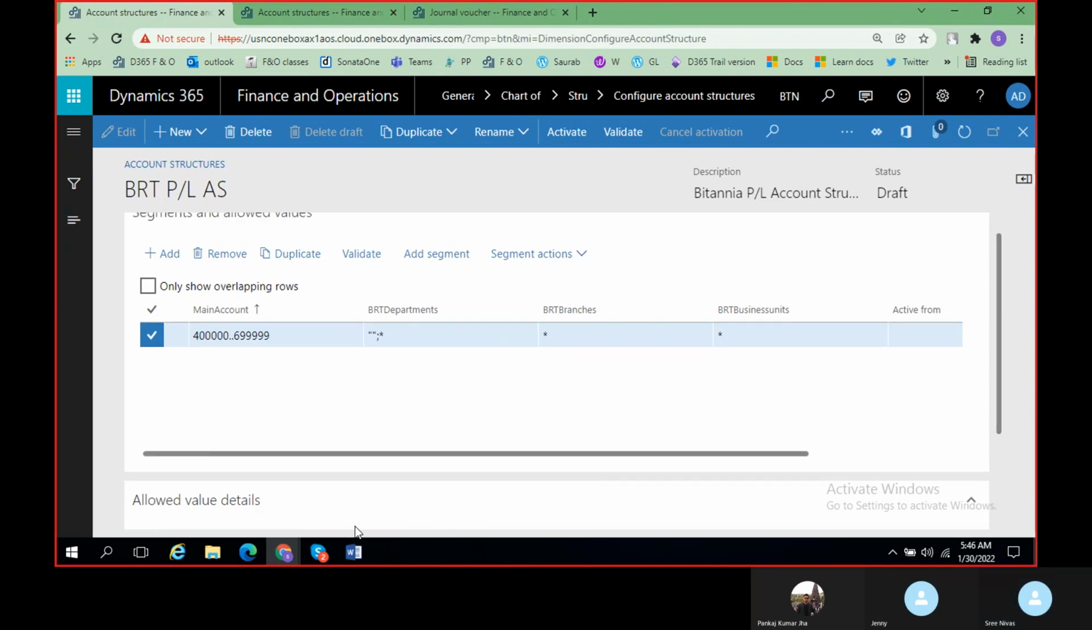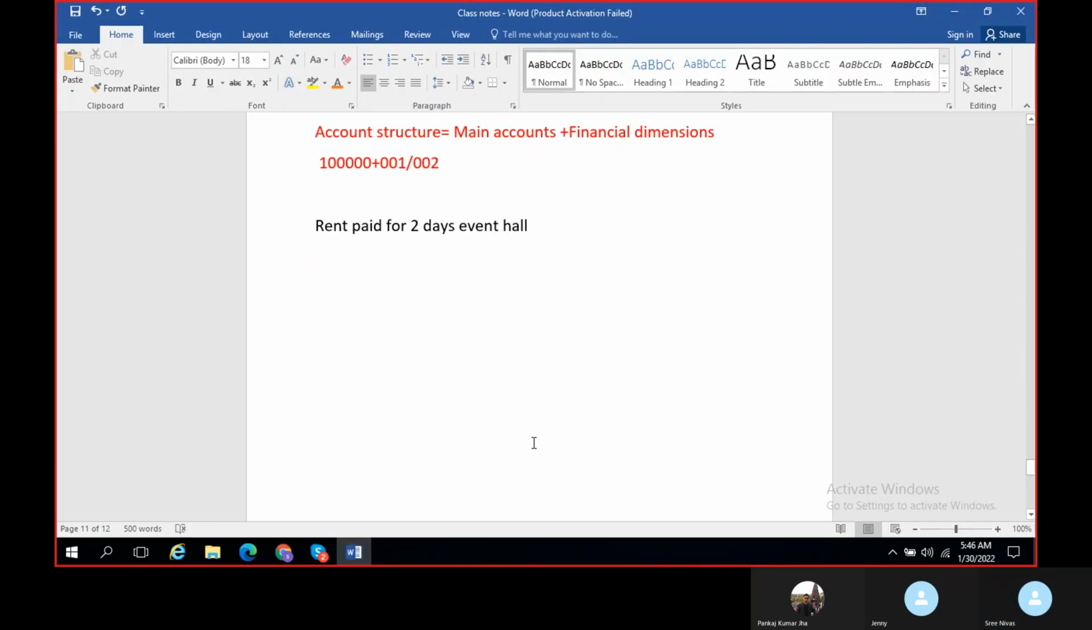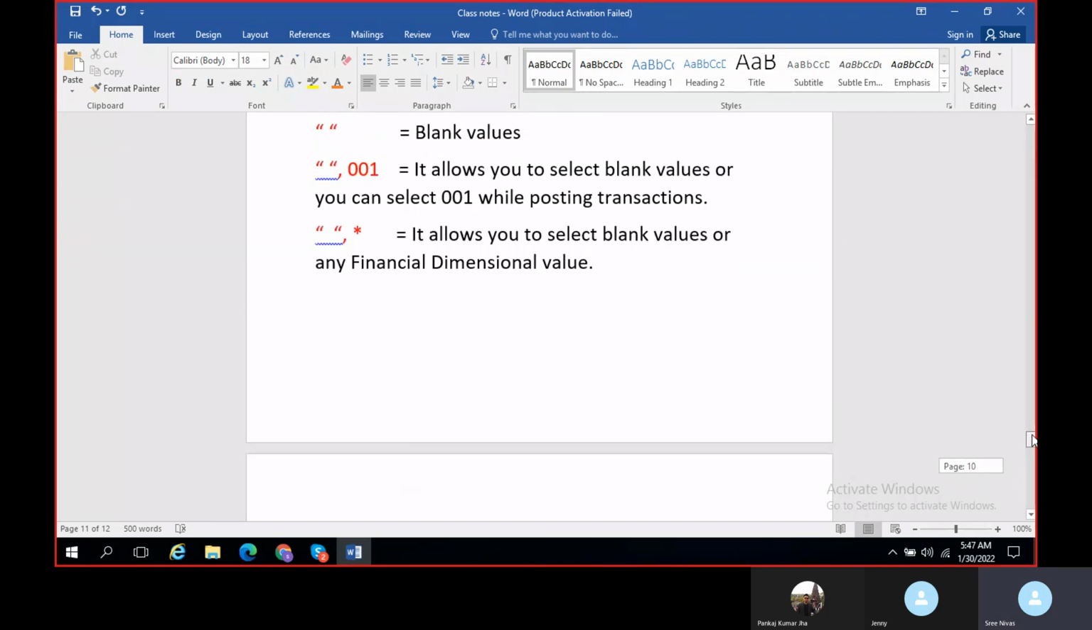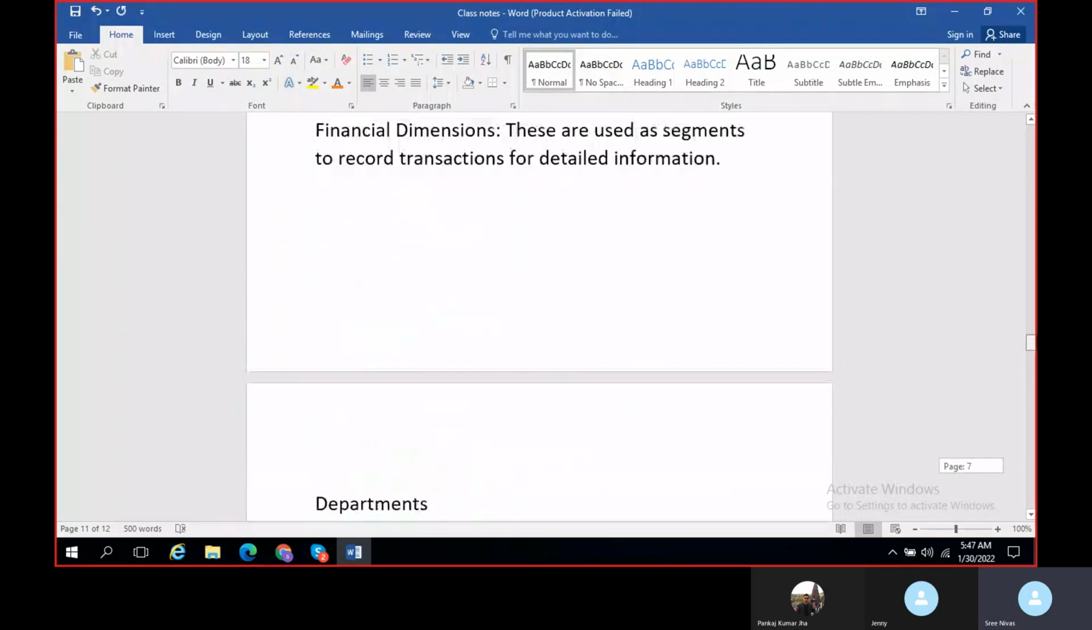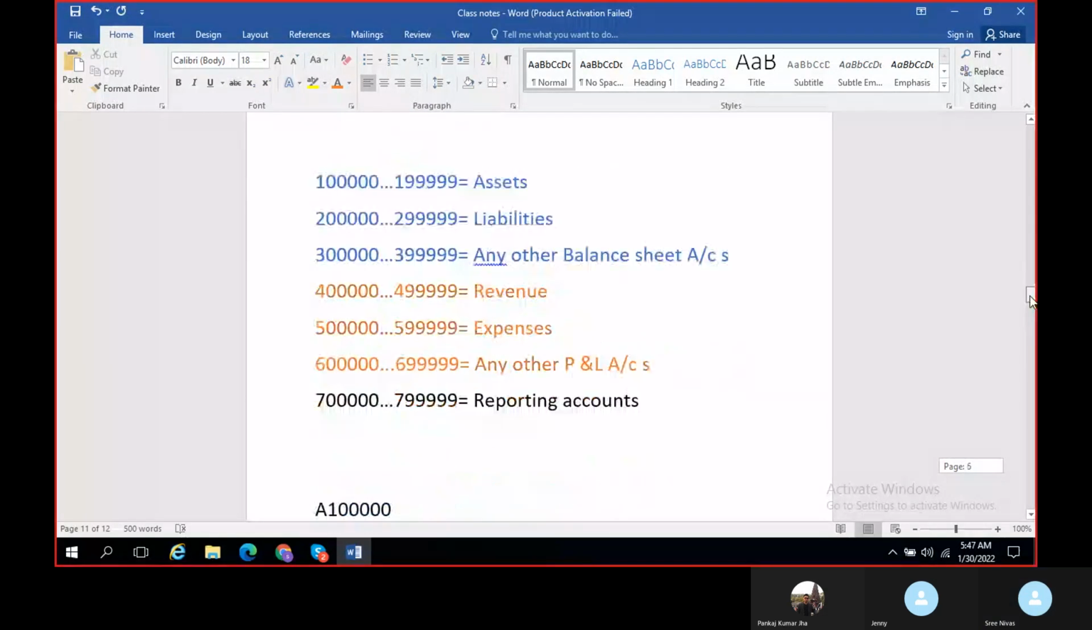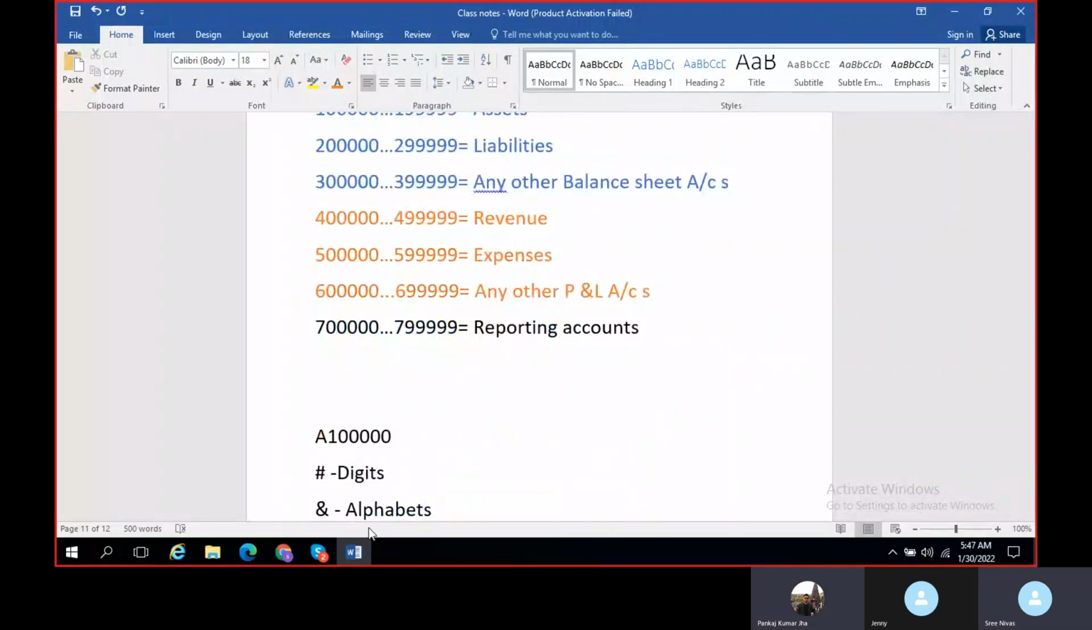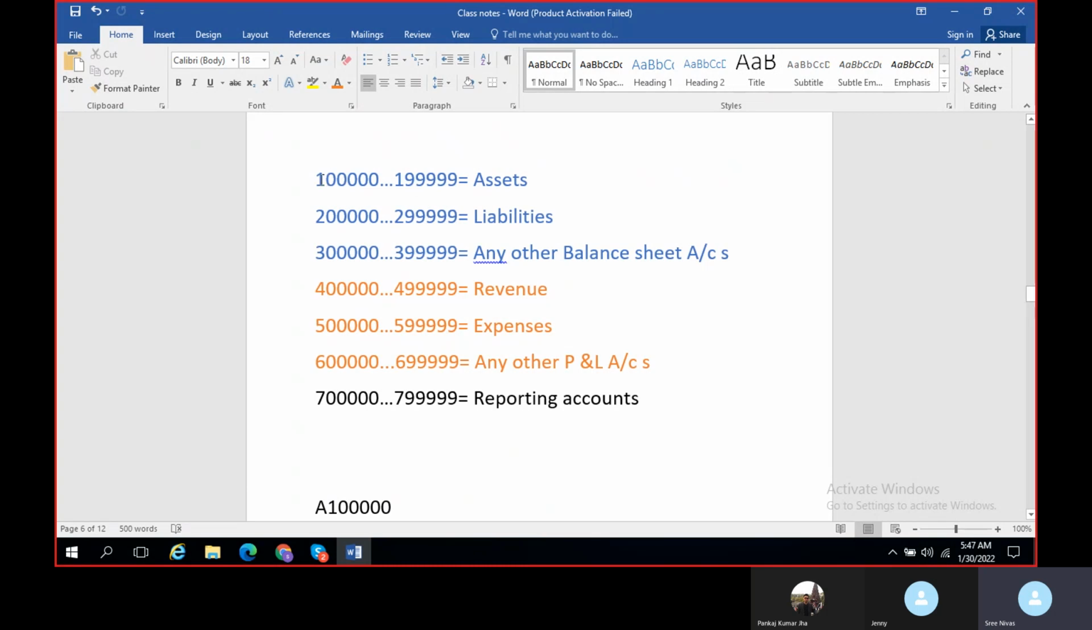Let's say I'll just take you one more example. We can create a new accounting structure also for reporting. Here I'm just giving an example of how the balance sheet account structure and P&L account structure look.